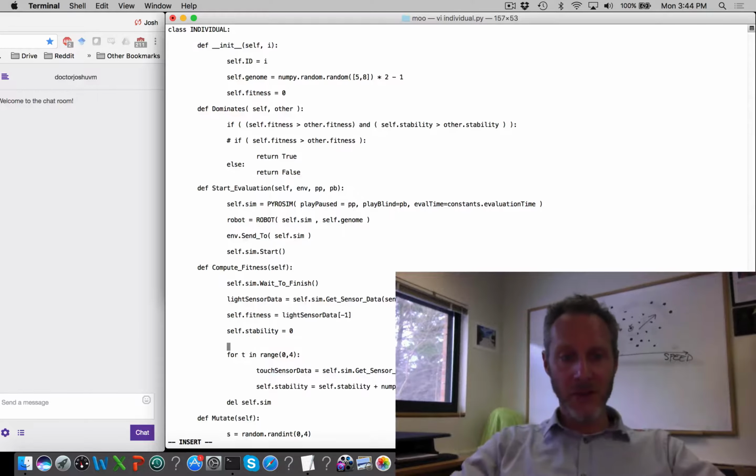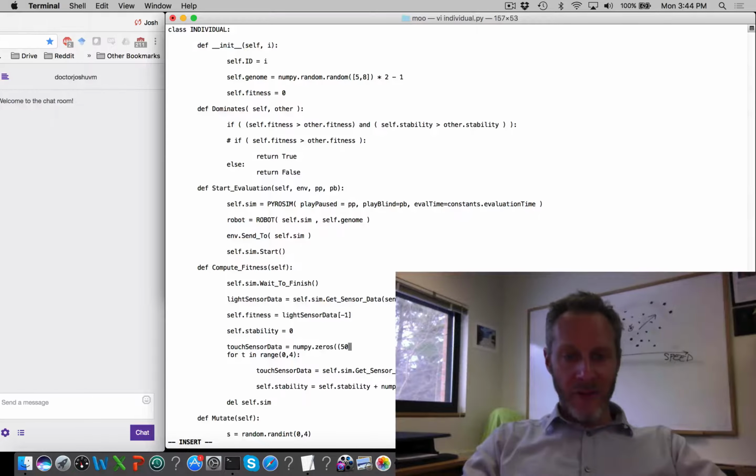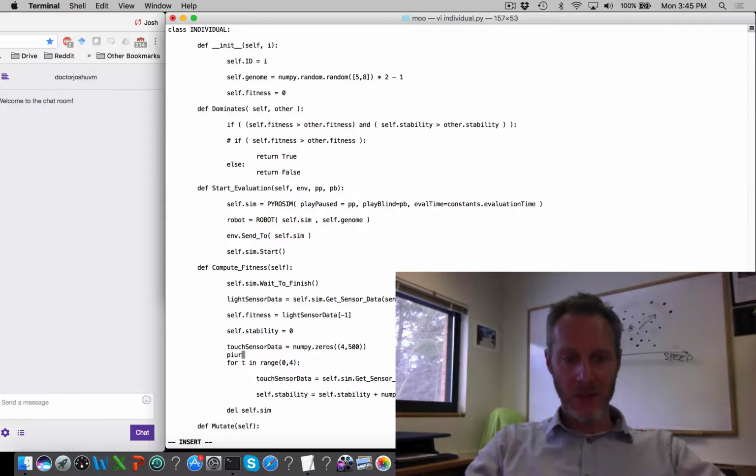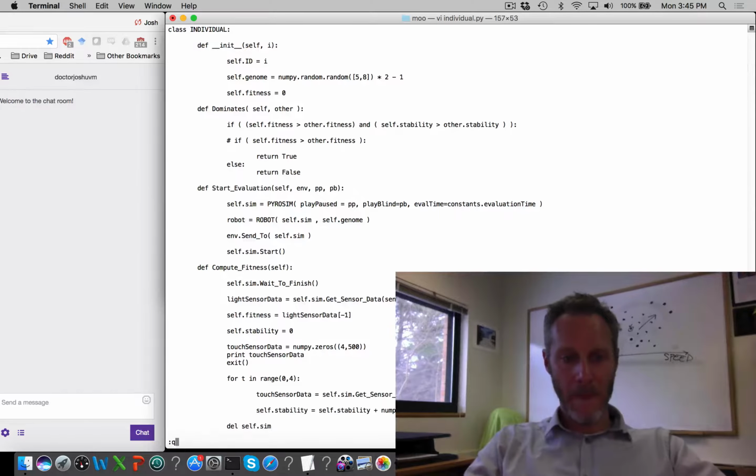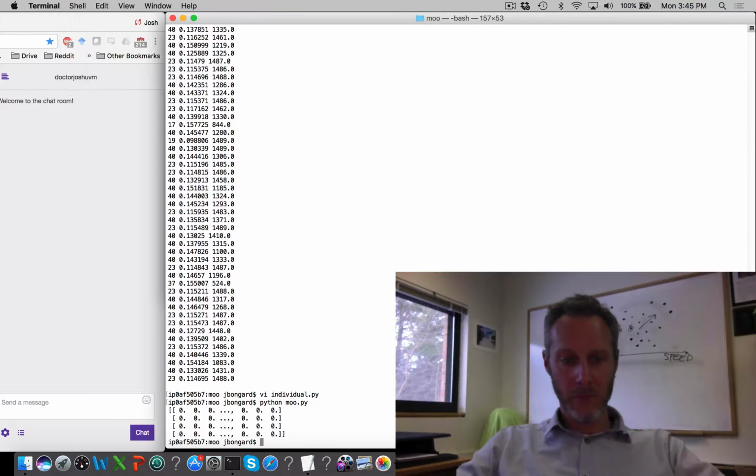So let's actually create a matrix now. Let's create a matrix now called touch sensor data. And this is going to have 4 rows and 500 columns. Let's just make sure we've created an empty matrix first. All right, there we go. So there's our 4 rows and 500 columns. Looks good.